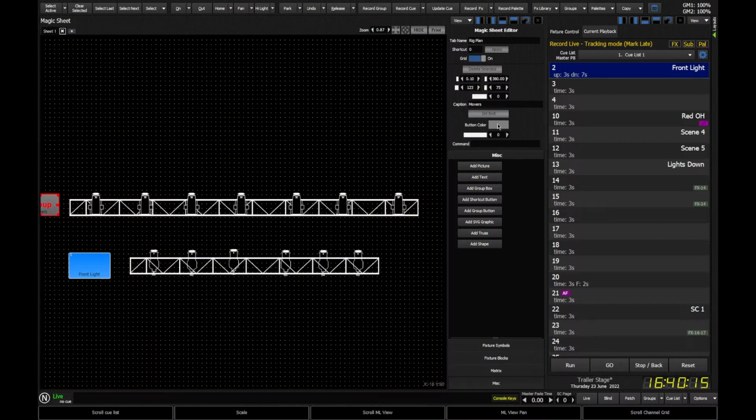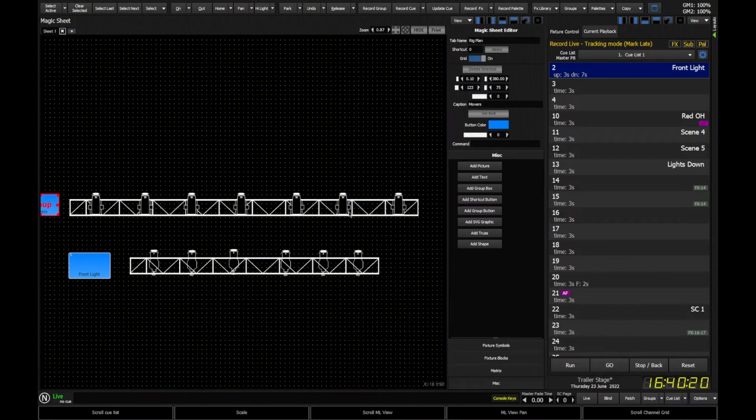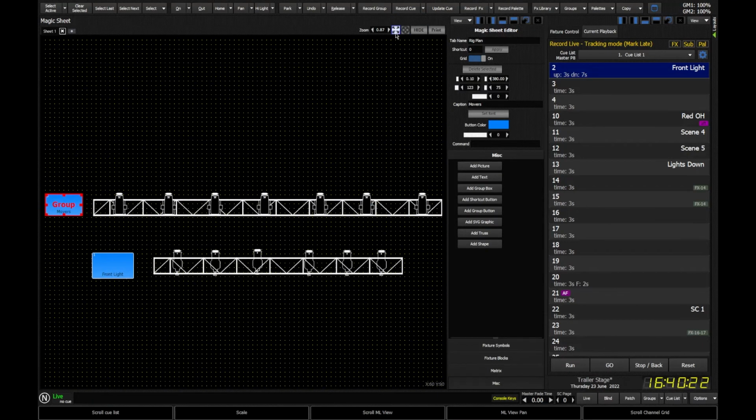Again, I'm going to go and set the colour of this one. Click OK, and I'm going to zoom to extents just so we can see this a little bit easier. And that I'm pretty happy with. I've got 2 LX bars and a couple of buttons to select those.